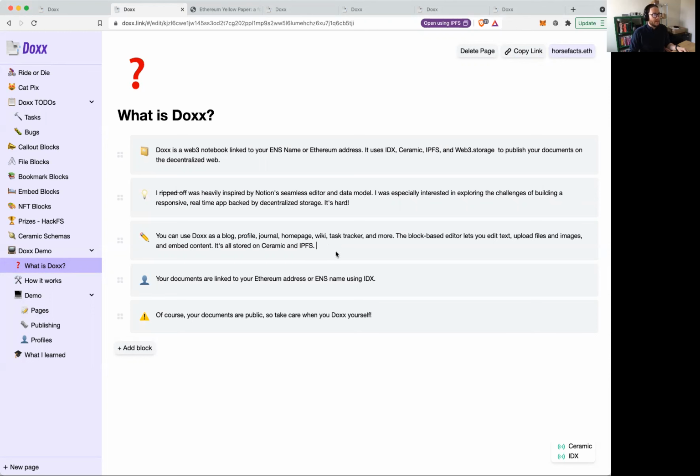You can use Doxx as a blog, profile, journal, homepage, wiki, task tracker, and more. The block-based editor lets you edit text, upload files and images, and embed content. That's all stored on Ceramic and IPFS. The documents you create on Doxx are linked to your Ethereum address or ENS name using IDX. And of course, all those documents are public, so take care if you dox yourself.